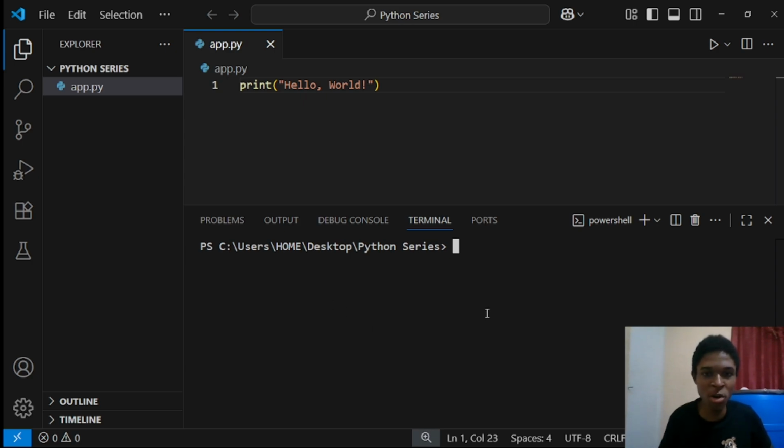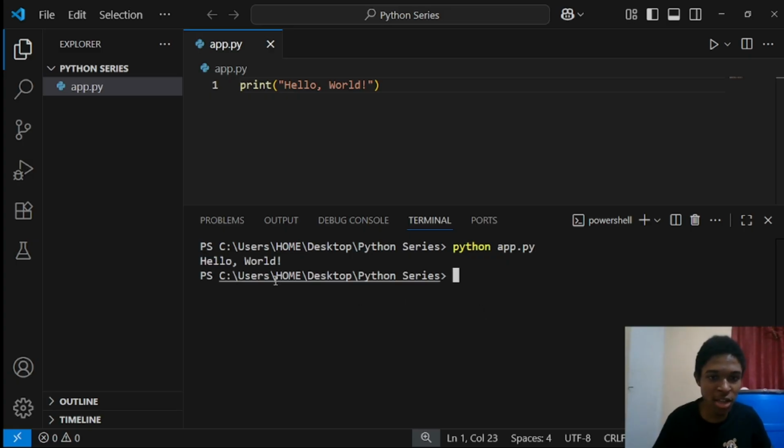And now guys, if you're on Windows, you can start typing python and then the name of your Python file. In this case, it will be up.py. And now you'll see Hello World gets printed onto the screen. And if you guys are on Mac or Linux, you can type python3 up.py, and you'll simply get Hello World printed onto the screen as well.